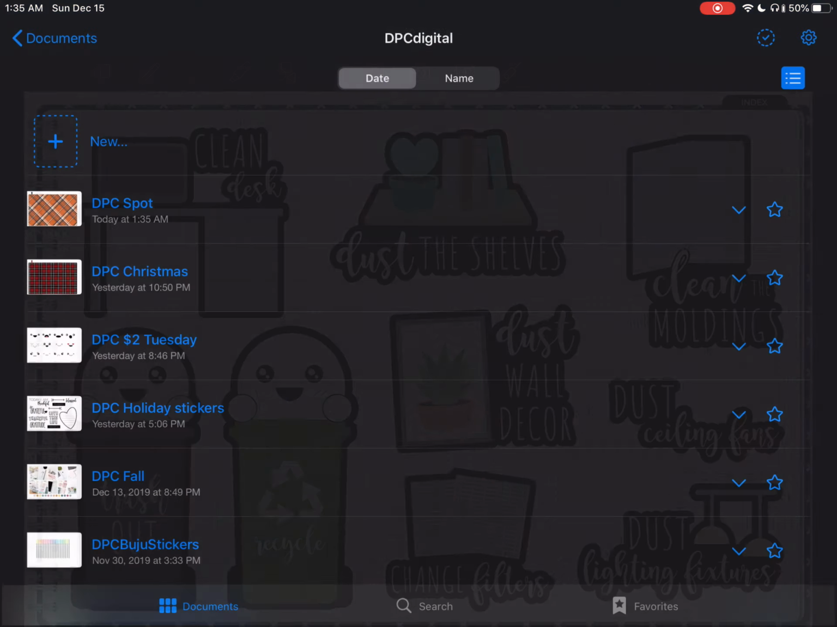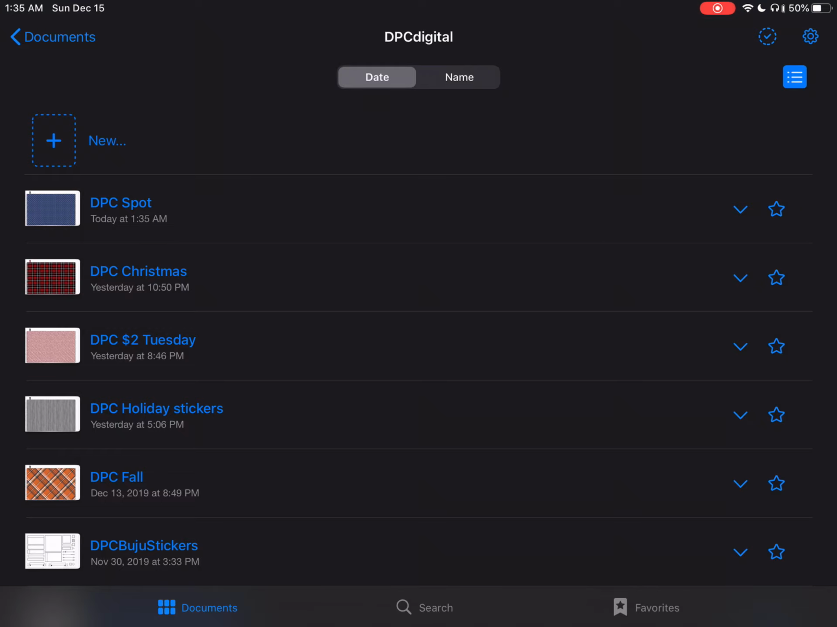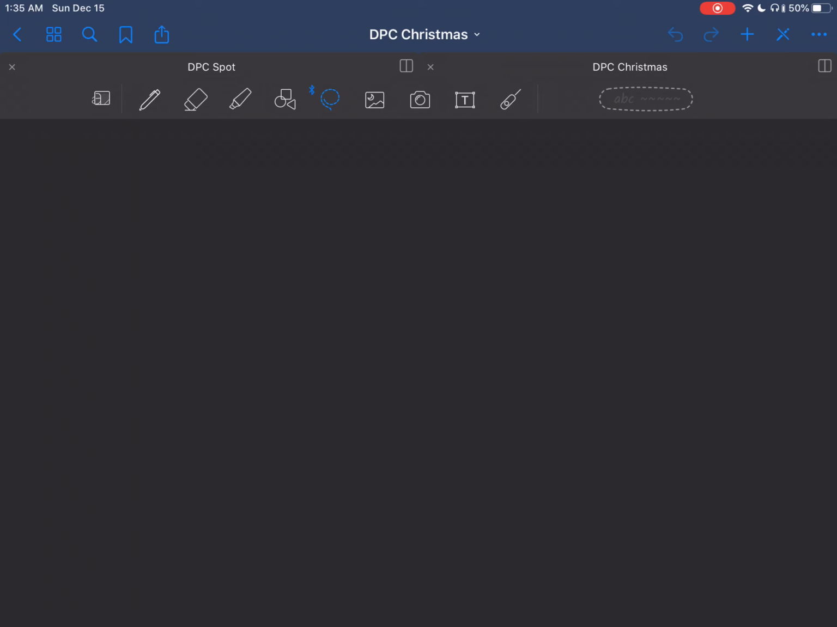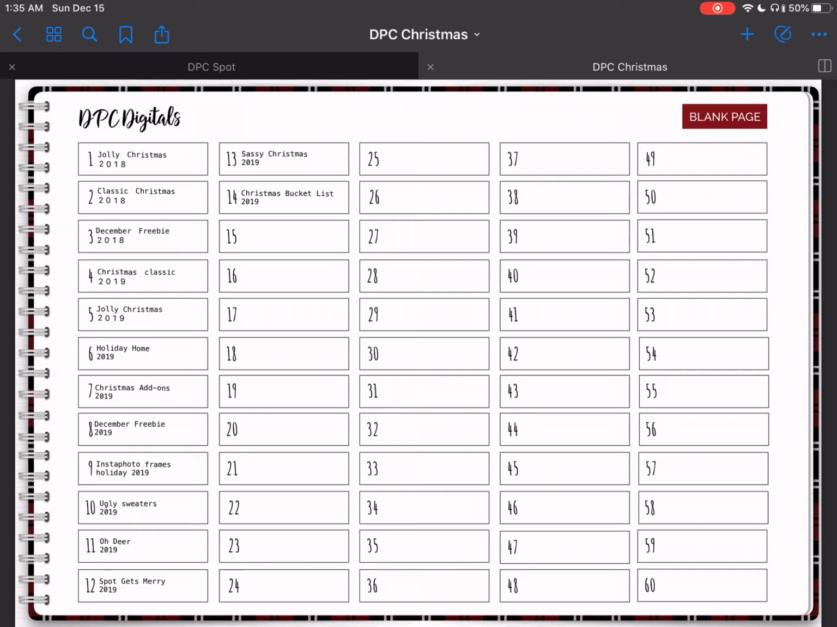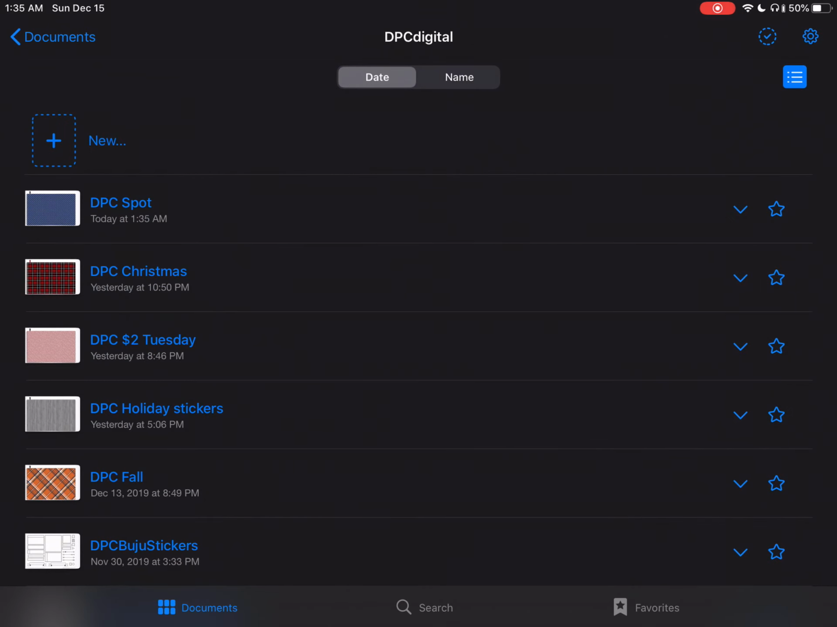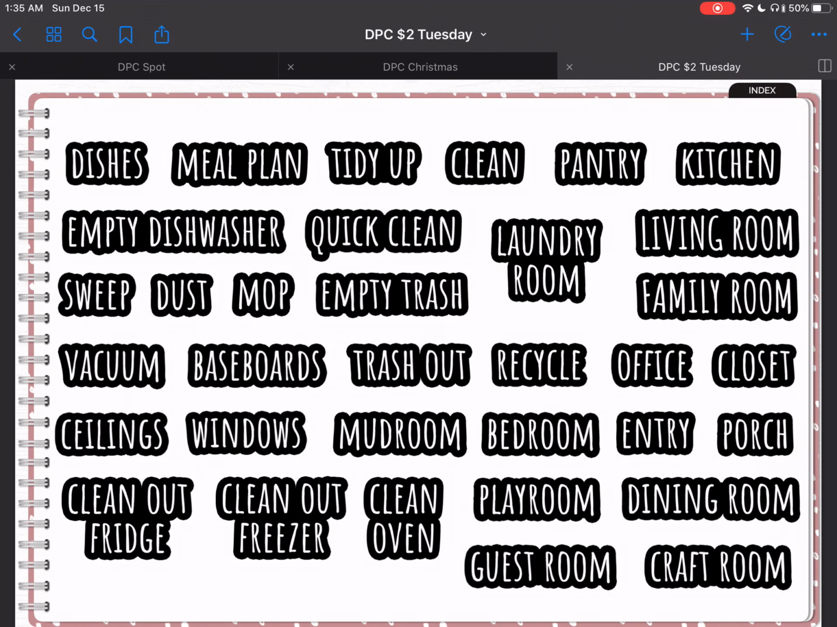Now what I'm doing for the books themselves is I have the spot one. Here's my Christmas one, which has all of her Christmas from last year. This year it's where I'm putting my freebies. I put the spot gets married, the spot challenges. If they coordinate with a holiday or a theme, that's where I'm putting those. But the other ones that don't go with a particular season or set are going to go in the spot one. I have one for $2 Tuesday.